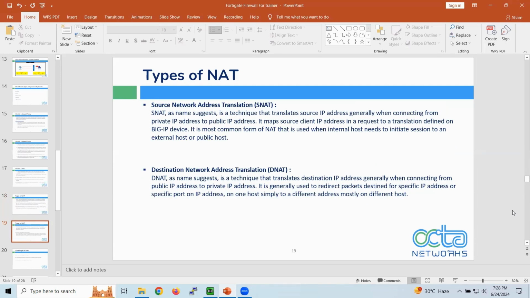So, source NAT. Source NAT, as the name suggests, is a technique that translates source IP addresses, generally when connecting from a private IP address to a public IP address. It maps the source client IP address in a request to a translation defined on BIG-IP devices. It is the most common form of NAT, used when an internal host needs to initiate a session to an external or public host. In source NAT, we can use the outgoing interface IP address as our NAT translation for translating our IP address.